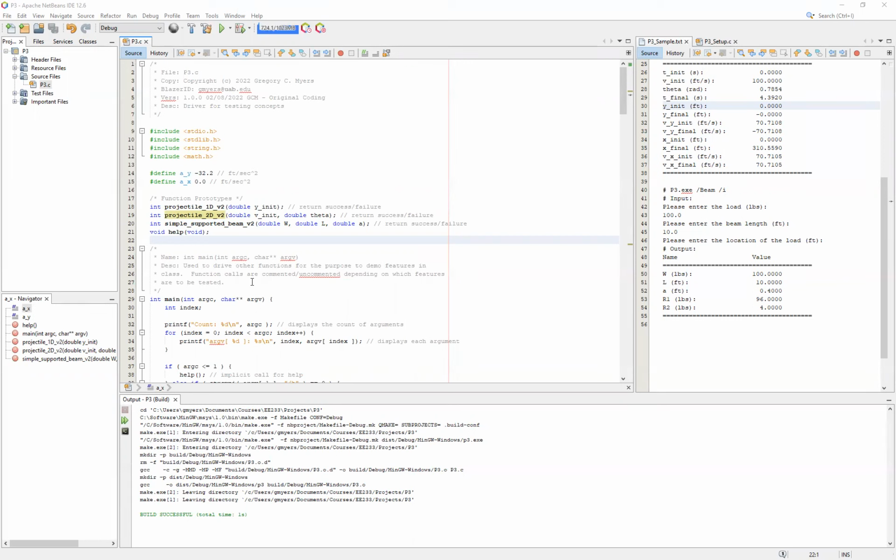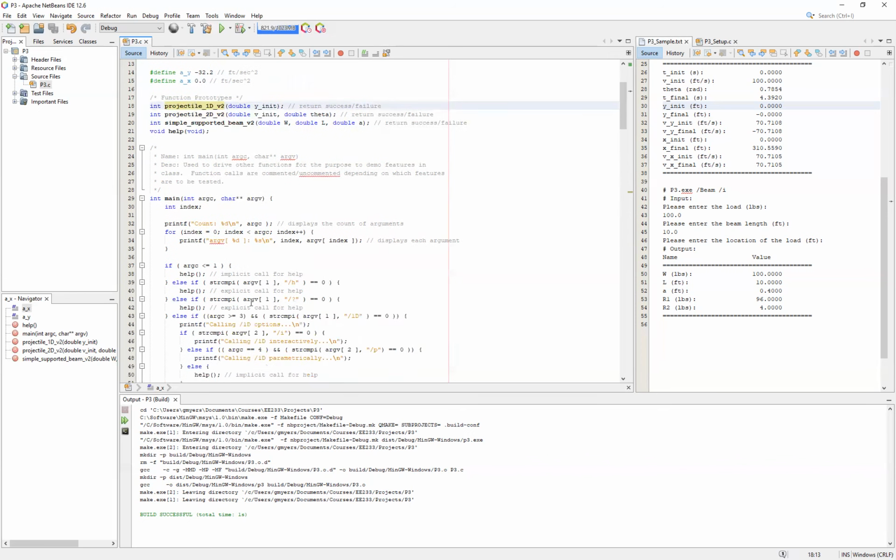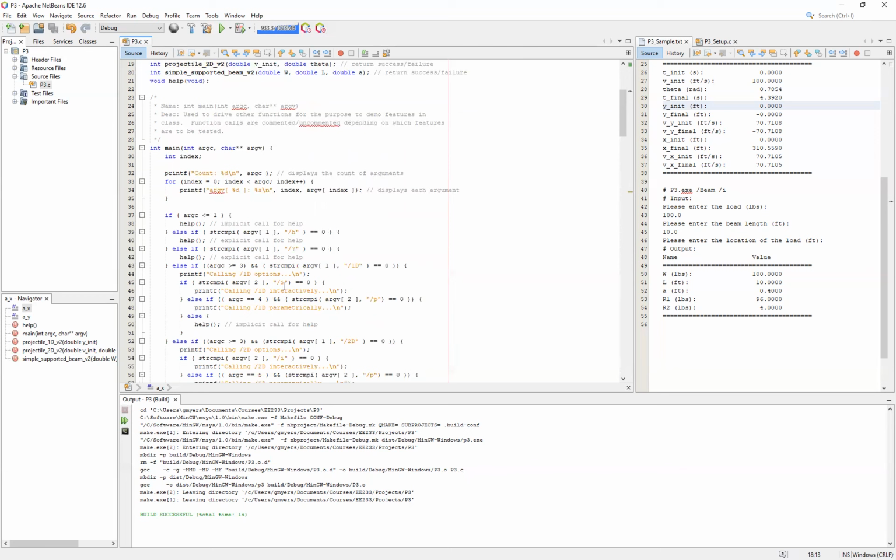So to begin with, what I want to do is focus on calling now our projectile 1D version 2. If you recall from the instructions, our goal was that we should be able to call this function interactively as well as parametrically. The difference being is that when we call it interactively, we are going to provide to the user a print statement indicating what it is that we expect from the user.